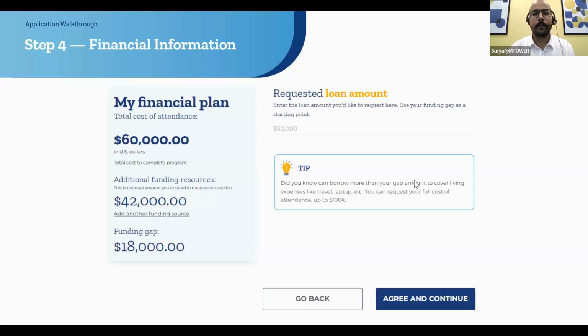Now, moving forward, if you see here, there is a funding gap listed. So do not get confused about what this funding gap means. This basically gives you an estimate calculated from the total requirement minus whatever you already have available, and the balance would be the funding gap. So here you see the requested loan amount. You can mention whatever amount you would like to request for your loan application.